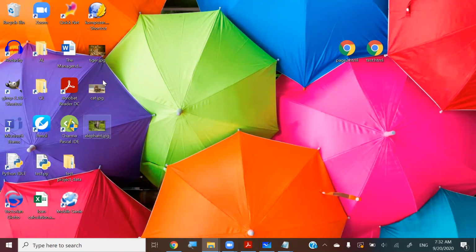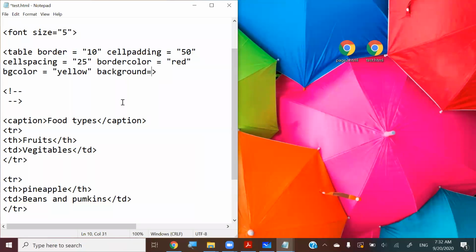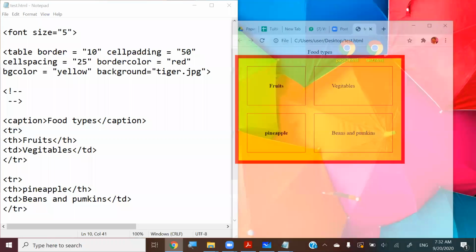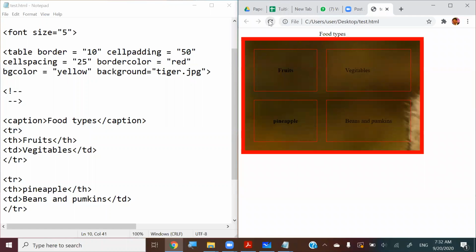Yes, so I'm going to take this tiger JPG. So here I'm saving it. I'm going to refresh it. Oh yes, so you can see a part of my picture, right?